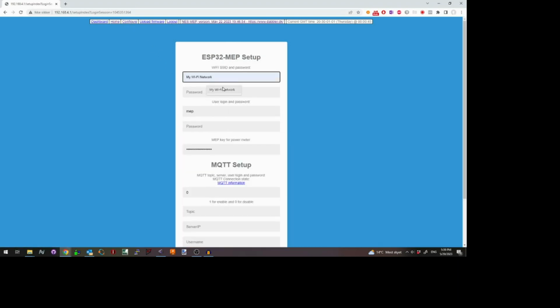Here we'll have to fill in the MBK key that you have gotten from your service provider. Besides entering the MBK key, we can also set up an MQTT access in case you have that. I'm using Home Assistant, and I'll use the integration already made available through HACS to fetch the meter data in Home Assistant.